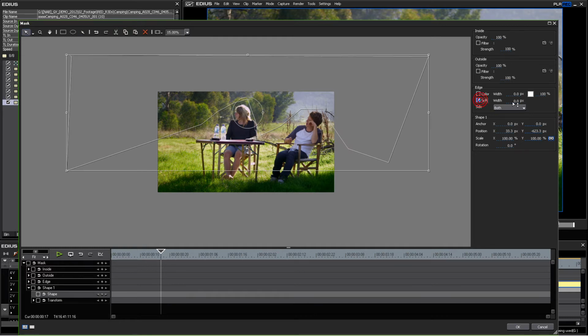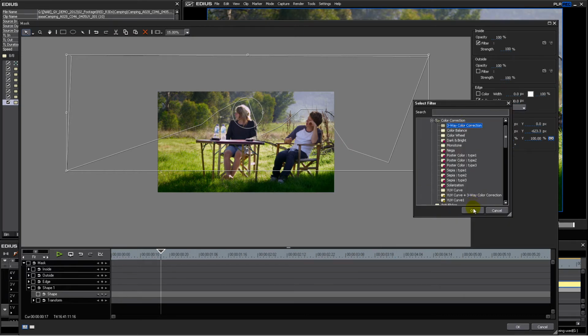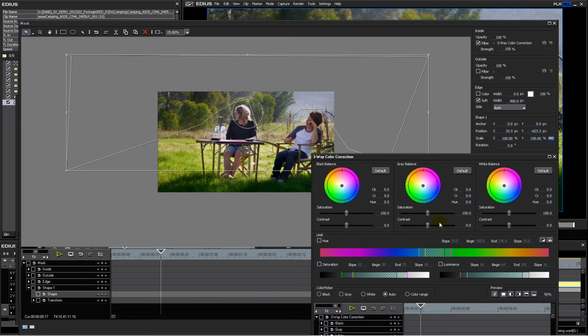And I'm going to soften the edge of that mask by, say, 800 pixels. And once again, I'll place a filter inside of that. I don't know if you can hear the fan in my laptop going crazy. But yeah, there's a lot of steps here, but they're all sort of subtle steps. And hopefully they yield a beautiful result in the end.